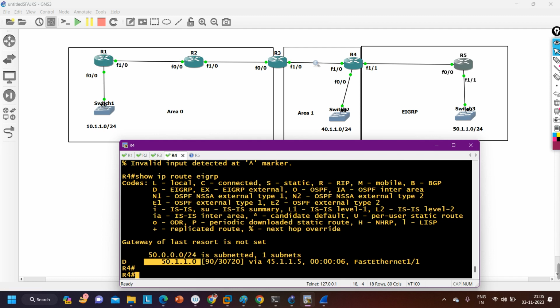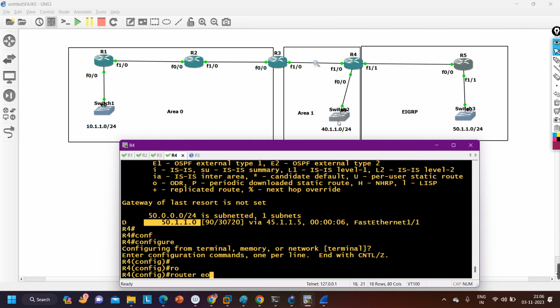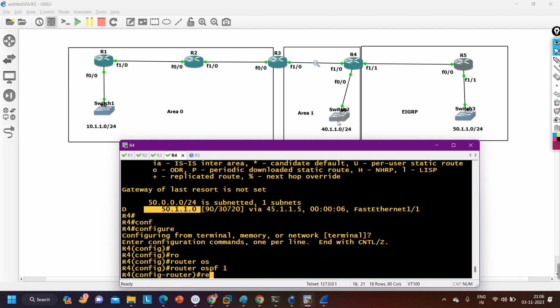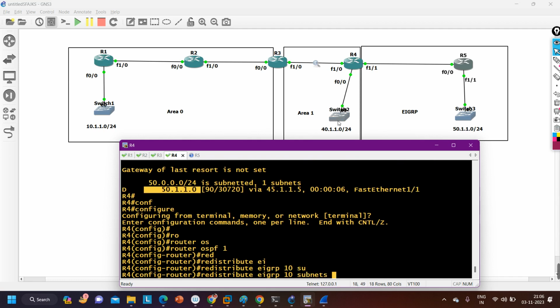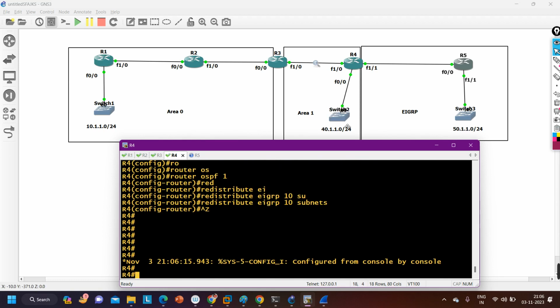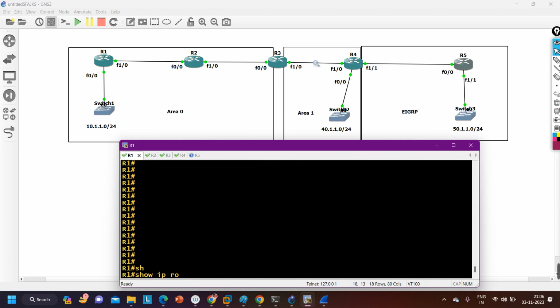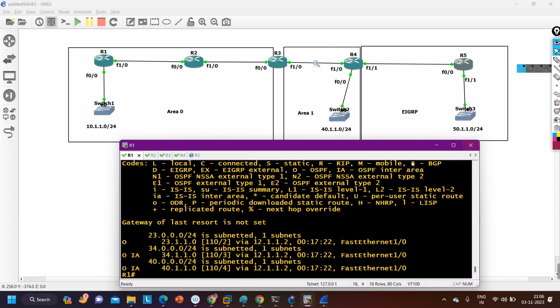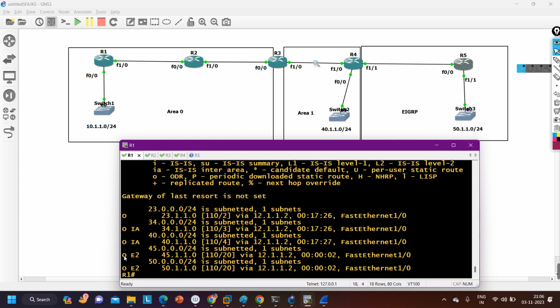See, first of all, on router number 4, I have to redistribute, then only it will redistribute the 50 prefixes into the OSPF domain. So let me do one thing here, router OSPF process 1 and redistribute EIGRP AS number 10 and subnets. Now let me check the R1 routing table. So show IP route OSPF, yes, it has not received the 50 prefixes till now. Just wait. Yes, it has received the 50 prefix 50.1.1.0. And what is the metric? 20. Reachable via 12.1.1.2. And here we are able to see the symbol is different now. OE2.